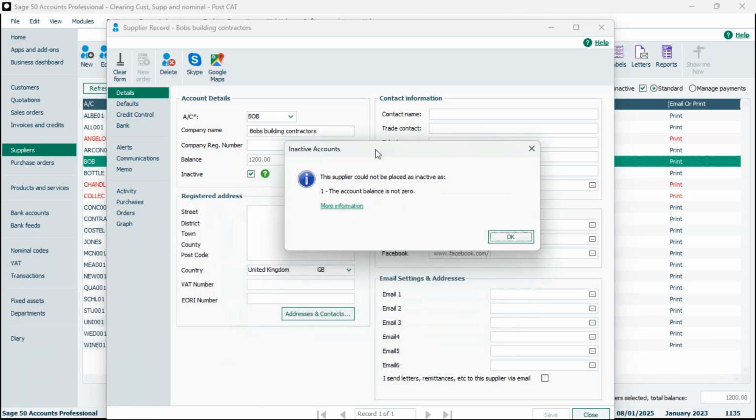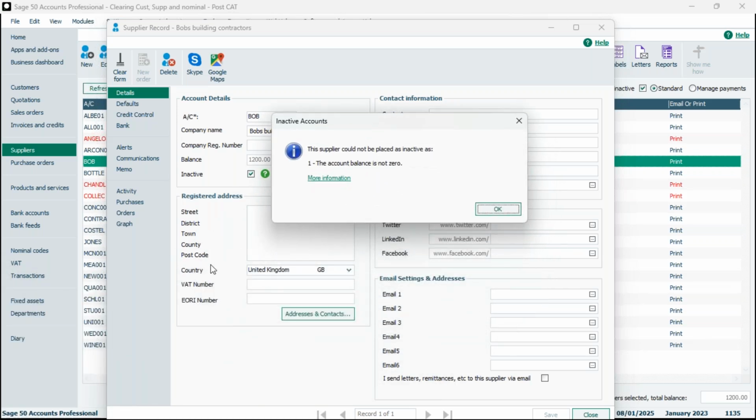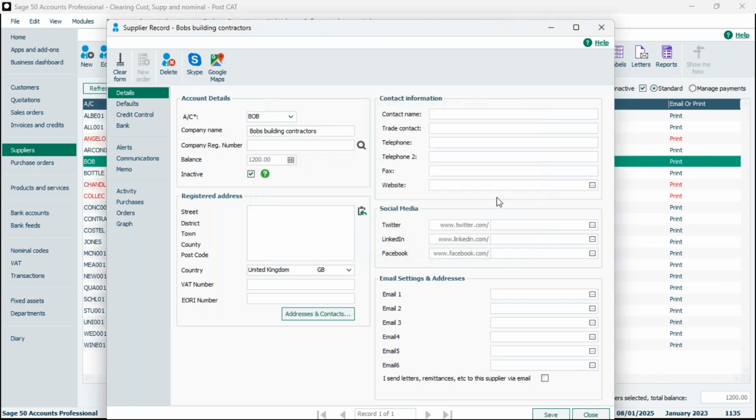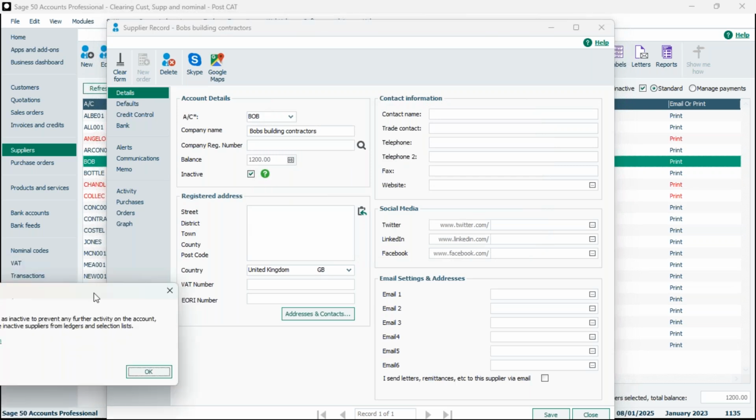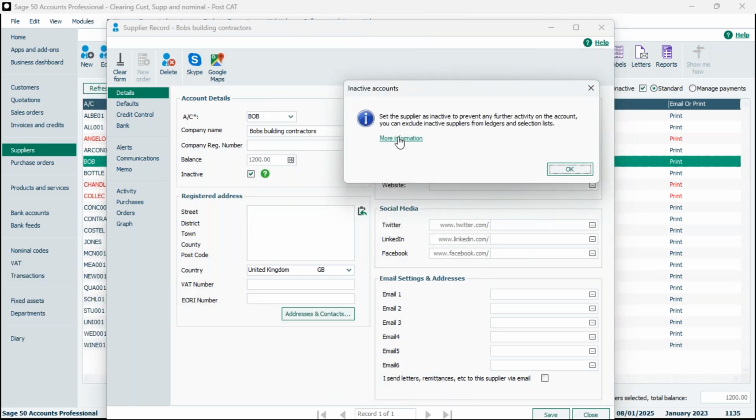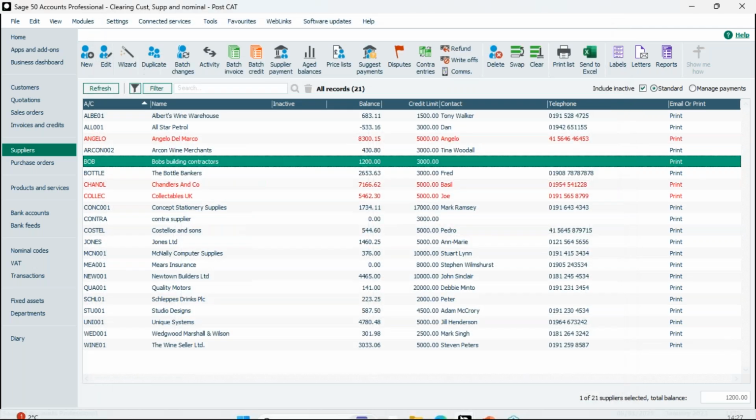Now, when we try to mark it as inactive, again, if it doesn't meet the criteria, it will tell you why it won't do that. I knew this one wouldn't, because the account balance is not zero. So immediately it's telling me because it's not zero, it can't be inactive. We do have a little link on here as well. It gives more information. So these do link into those articles that give you more information on that.